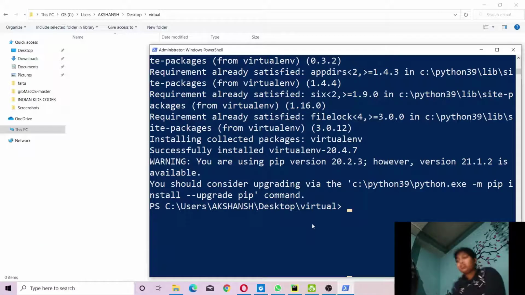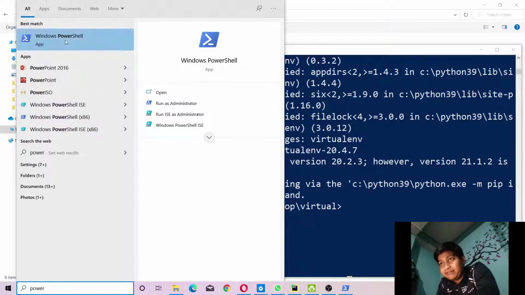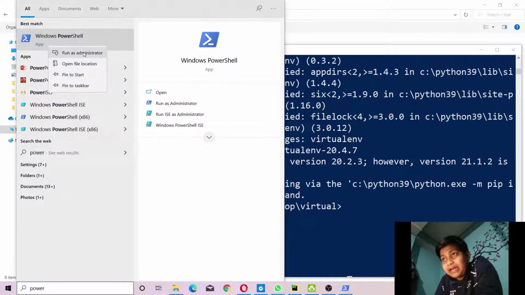Okay, so if you face that kind of error, meaning Windows error 5 or something like that, then simply you have to open that window in PowerShell, but with administrator. And how can you do that? You can just type here PowerShell only. It will show you PowerShell. Right click here and click on run as administrator.